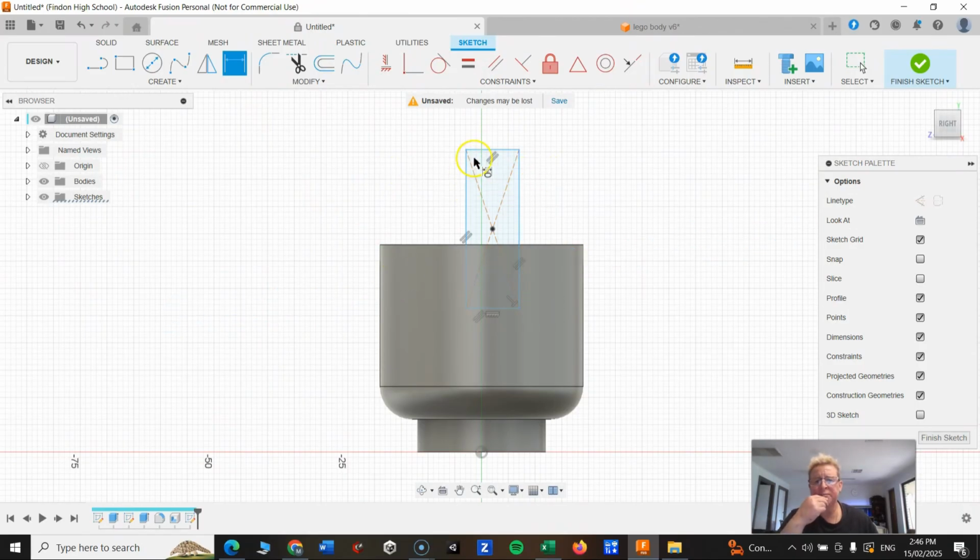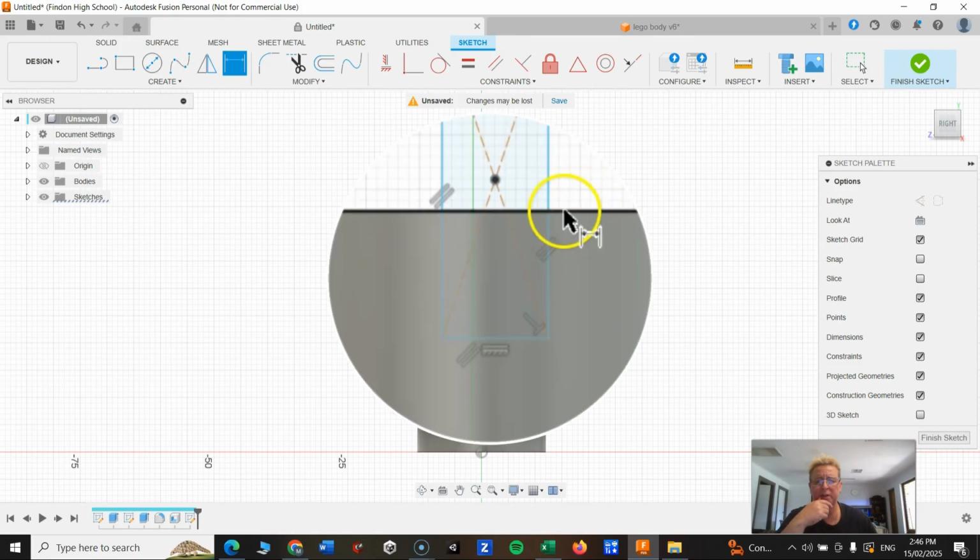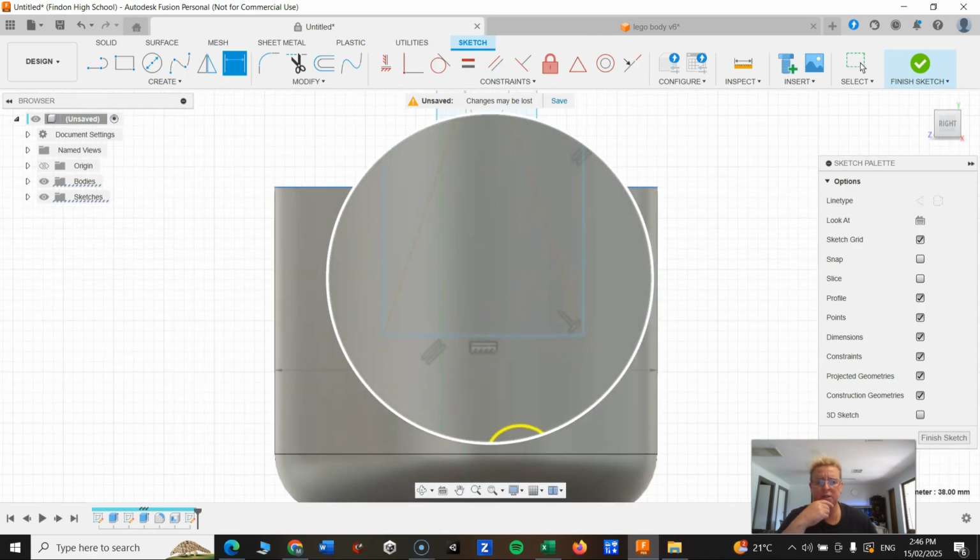Now you'll notice if I go over some of these lines, they turn dark blue. If I go over the edge of my Lego here, it turns black. I want to put a dimension between the top edge of this Lego and the bottom horizontal line of this rectangle. So first I'm going to select this top edge here. I'm going to left click on that top edge.